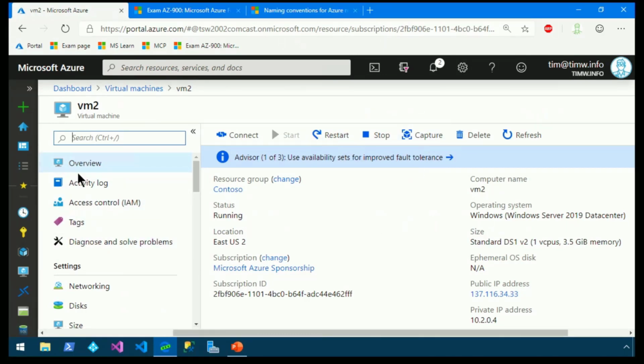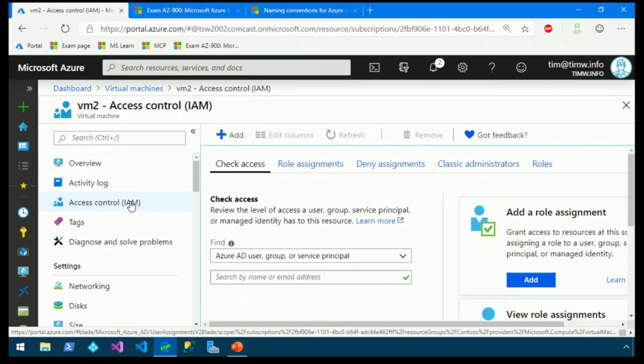Capture means you can take an image of the virtual machine and then use that image to deploy n number of VMs in the future. You can delete. So those are pretty intuitive. How do we know who can connect and who can perform these operations? We'll do security, I think, in session 4, but that's the access control.